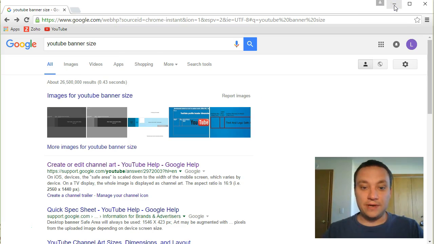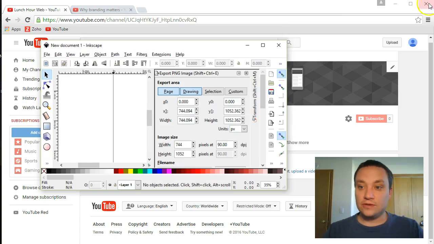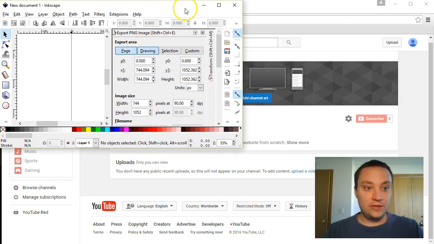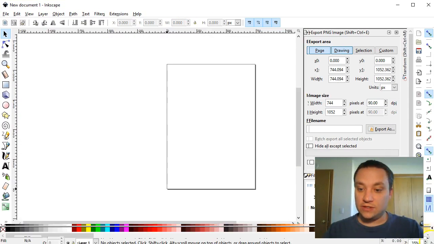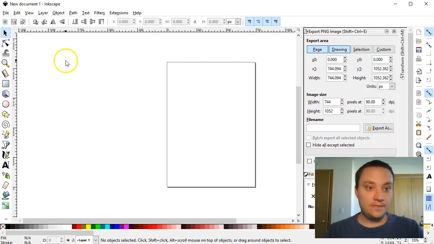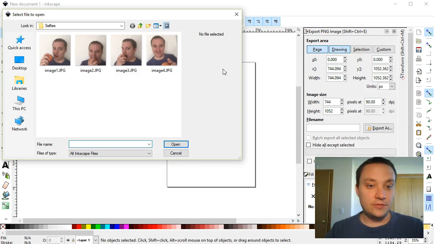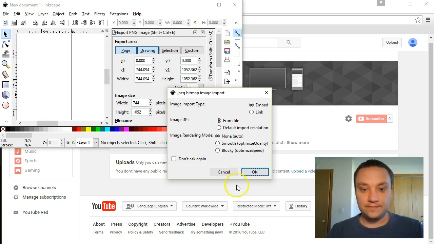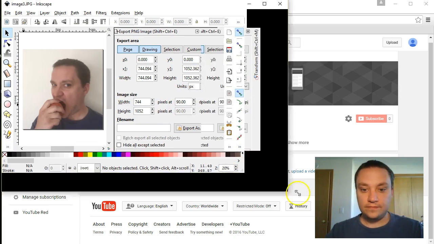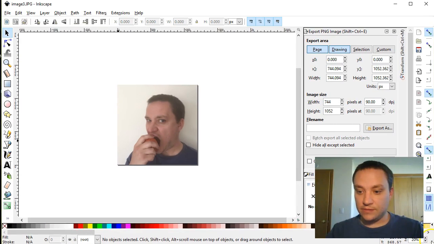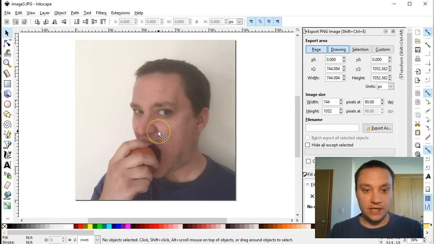I'm going to jump out of email and jump back over to Inkscape. Now let me resize Inkscape to match the video size. There we go. And we're going to open up one of those images. Let's start with that one, it looks kind of cool. Let's optimize quality, and we're going to embed it, not link it. It looks like it resized Inkscape again. That's okay. Let's zoom in.